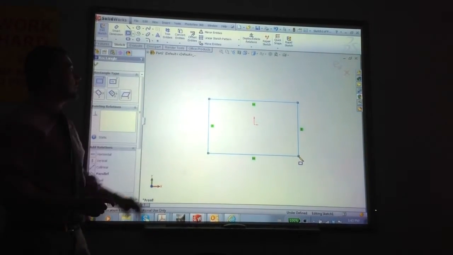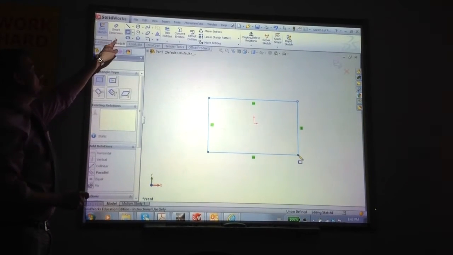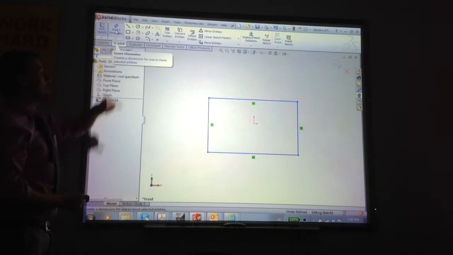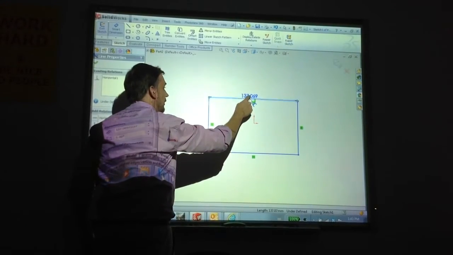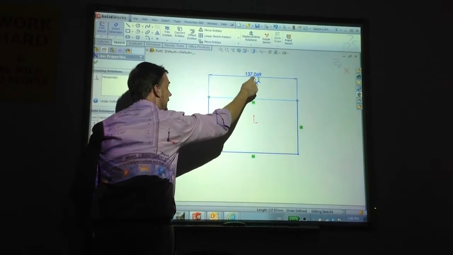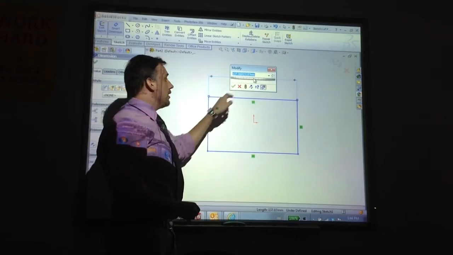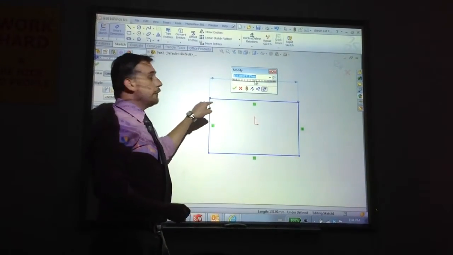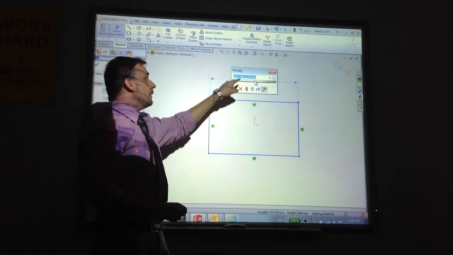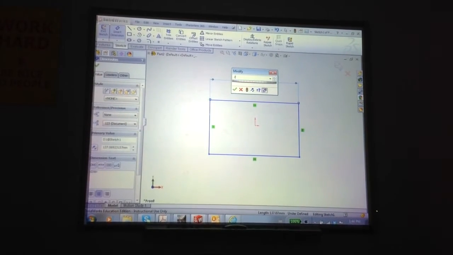Now at the moment I've got no idea how big that rectangle is, so I need to dimension it. My dimension tool is located up here. It's called the Smart Dimension tool. It's in the Sketch tab. All you've got to do is click on that Sketch tab, click on the line, drag up, and click again, and then you should have a number that comes up. Your block of timber is 240 millimeters long, so we need to make that 240 mm.